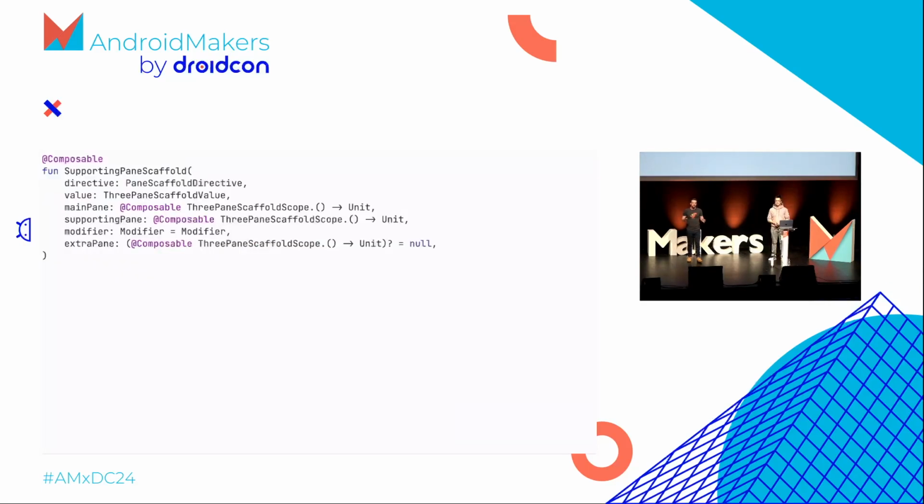Great. So let's start with the supporting pane scaffold, and we have some interesting parameters here. First, we have API slots for the main pane and the supporting pane, to declare the list schedule screen and the filter screen in our case. We also have the extra pane for temporary screens, like a bottom sheet or a modal, if you want.